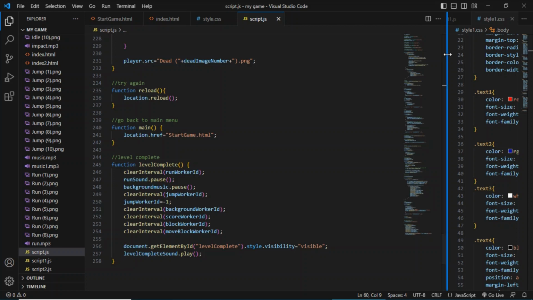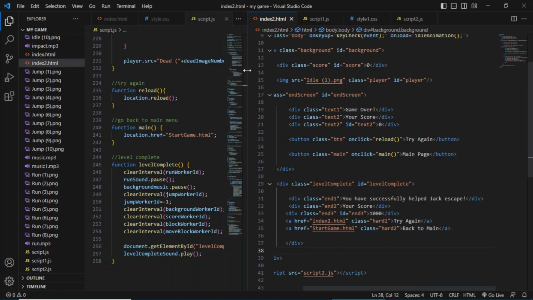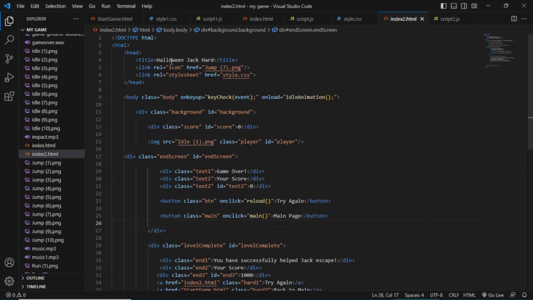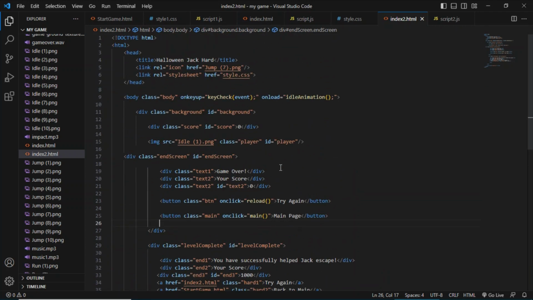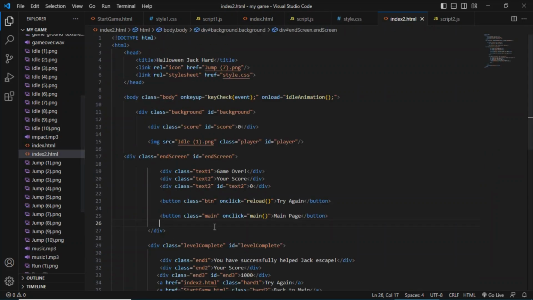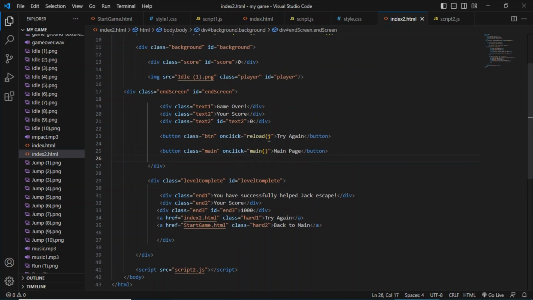On to the other difficulty, that is the hard difficulty, that is under index 2. In truth, there's not much of a difference. It's all the same except for the text. Here it says hard, in the other one it says easy, and here it says try again. The other one says go on to the hard difficulty. So HTML is fairly the same, and they both share the same style file, the same CSS file. So that's why they both have the same classes. So the same CSS gets applied to both of them.